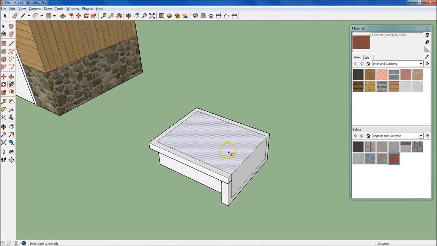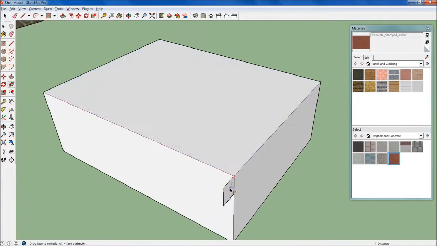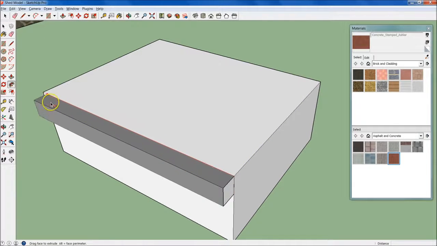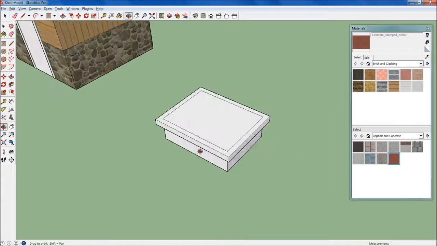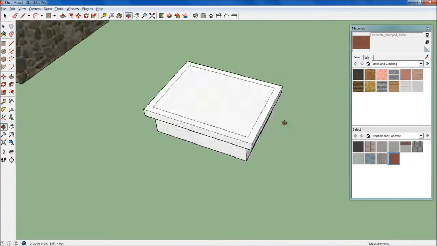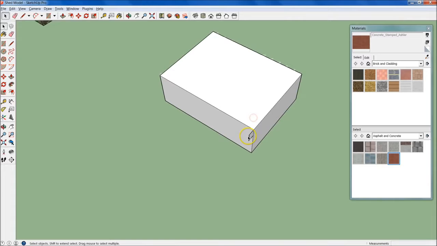Okay, so I'm going to undo that real quick. Again, you can also just click once. You don't need to hold it down. You can just drag it as well. I just hold it down out of habit. And then you release. Okay, so we'll undo that real quick.